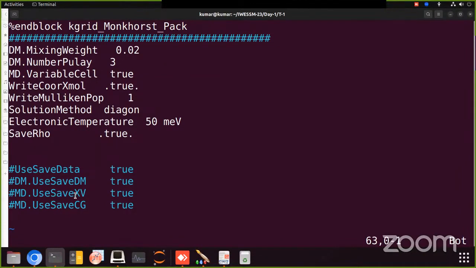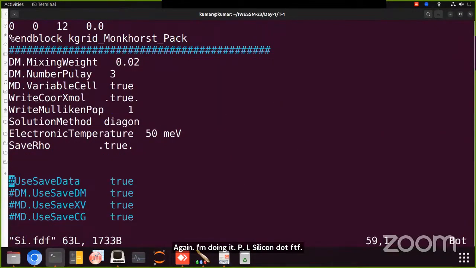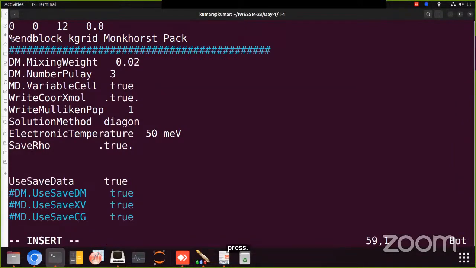To exit from the vi command, you have to press escape, then colon and q. Again, I'm doing it, vi silicon.fdf. And let's say I did some changes. If you want to make changes using the vi command, you have to press insert first, then you can do any changing. Like I want to delete this line from here.